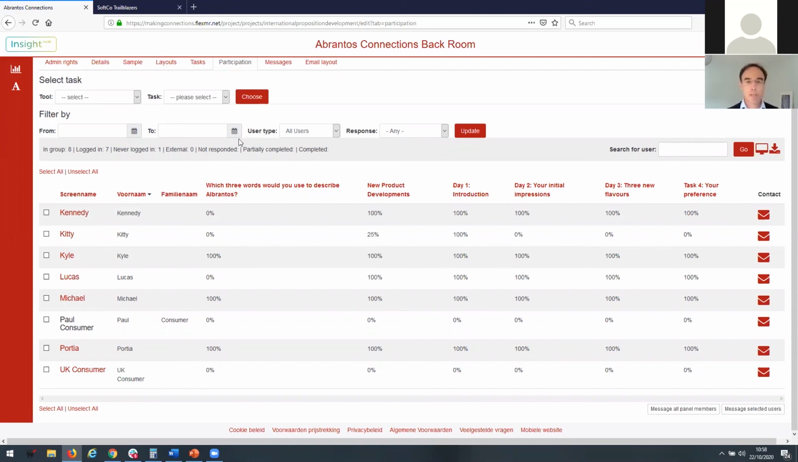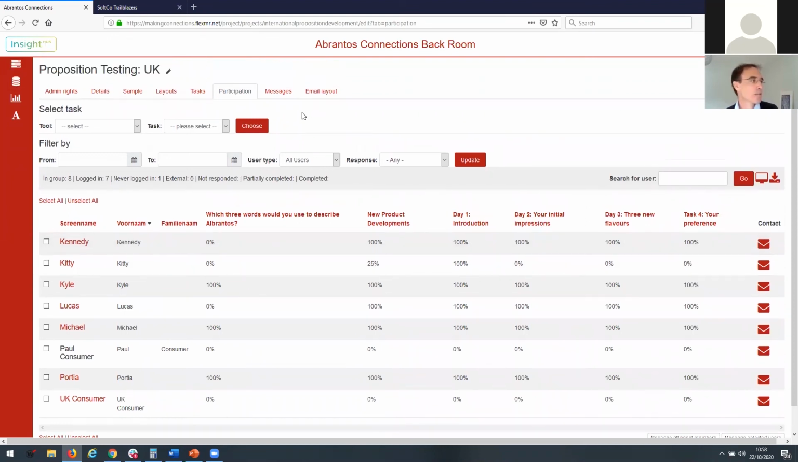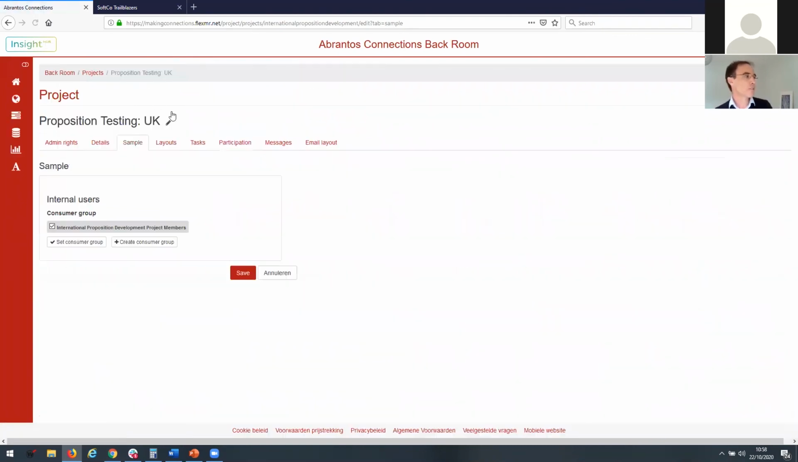I can step in and remind people if I need to. I can do that with quick links to just the people who've not logged in, or I can look at it task by task and tool by tool. If I've got a number of different tasks running in a community, I can look at the response rates for each one. I can message people individually. I can set completion targets in here. So I can see the participation of each of those 3 projects. I can change the sample and add more sample if I need to.